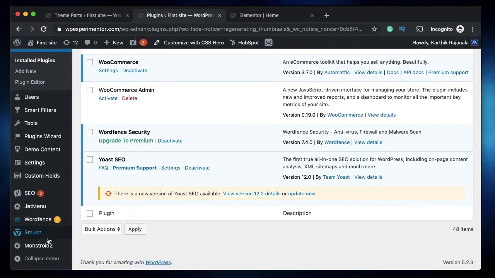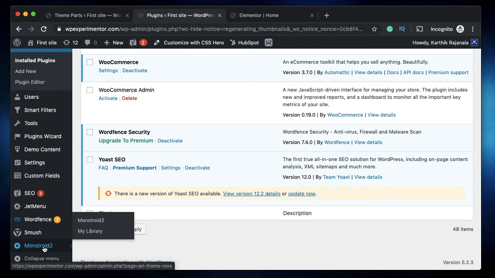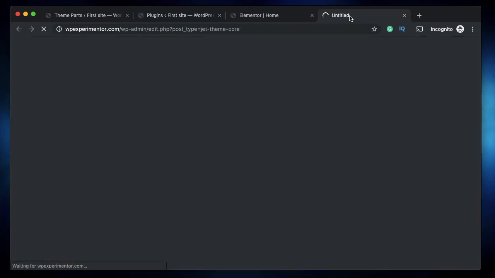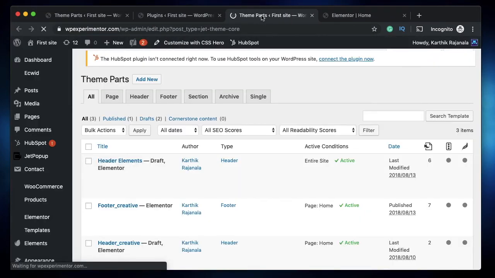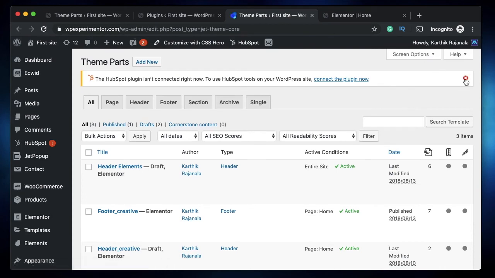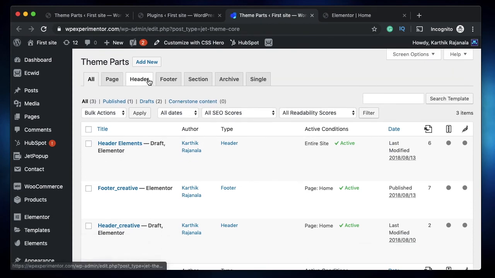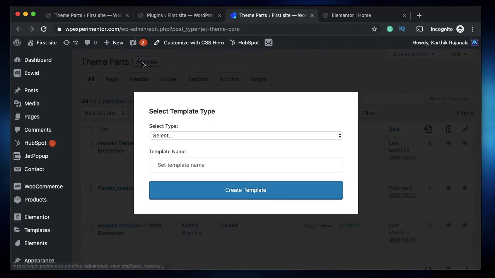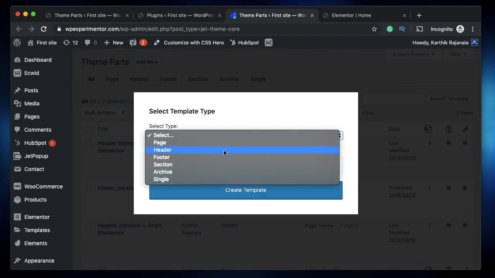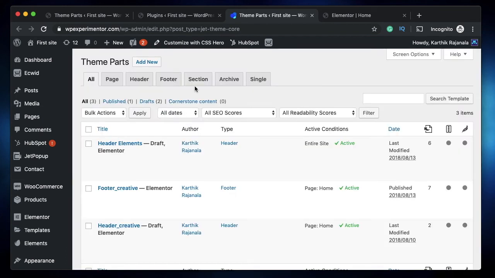Okay, now we're back in our dashboard. I'll hover over Monstroid 2. I'll just click on my library. Like I said, this will have all the header, footer, archives page and all that. So it's all powered by the Jet theme core. You can see that here. So let's click on add new. You can select a header, footer, section, single or archive, similar to what you can do with Elementor Pro. I already have something set up. So I'll just go over here. I'll click on edit with Elementor.